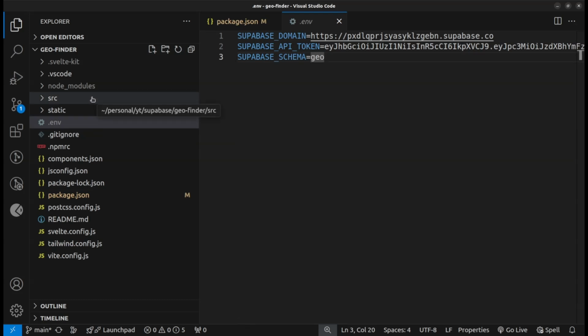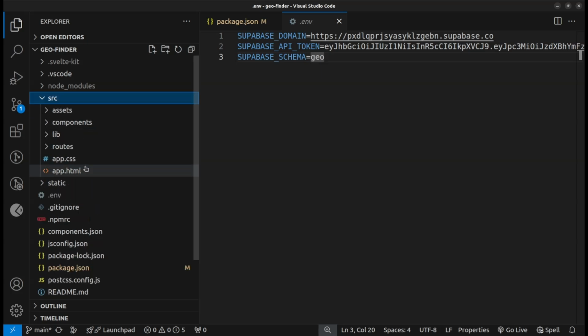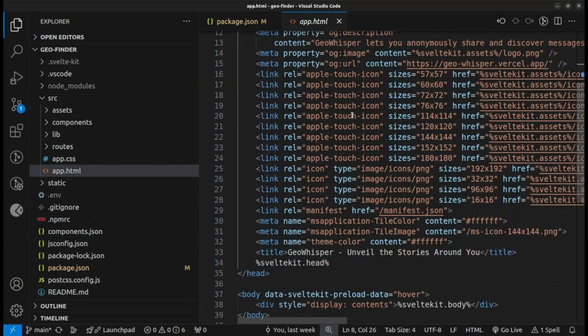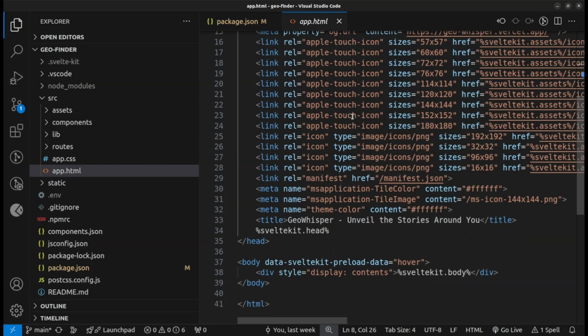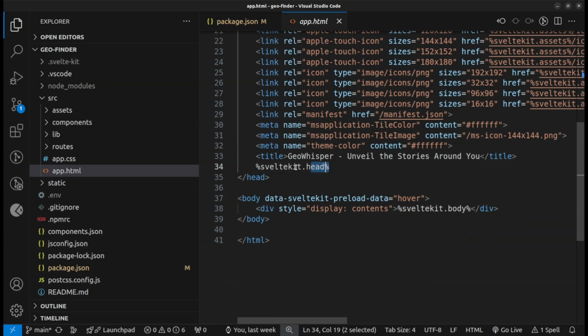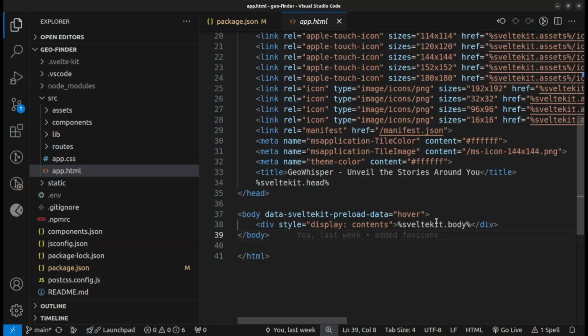And then let's move to the main part of the application, which is the src folder. In the src folder, you can see this is the HTML file where I have added all the tags that are required for SEO and all. Then there is the head tag. If we want to add some more tags, this can be used. Then this is the syntax used to render the body in the HTML page.